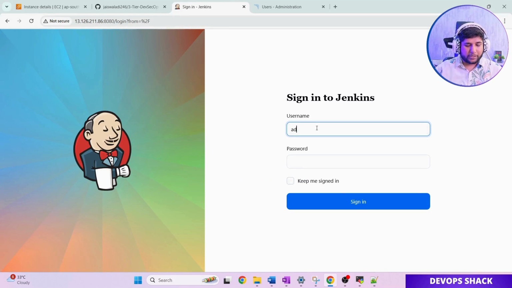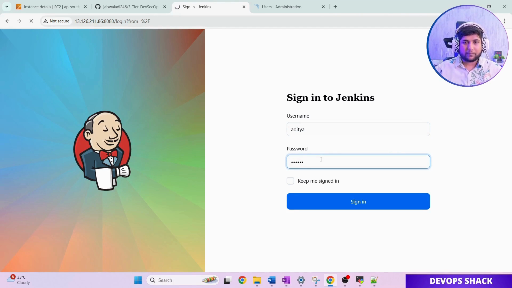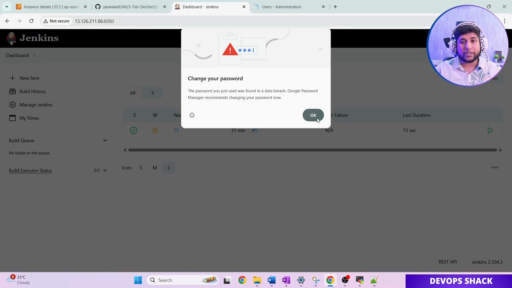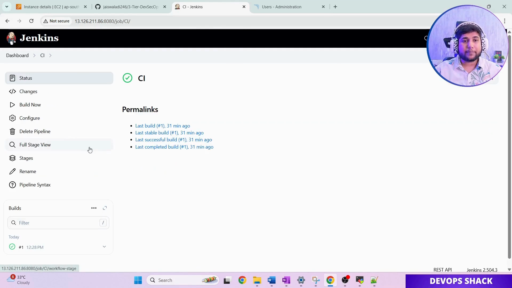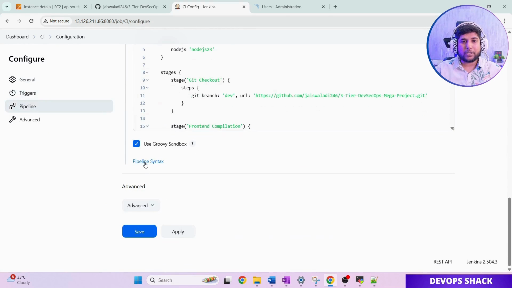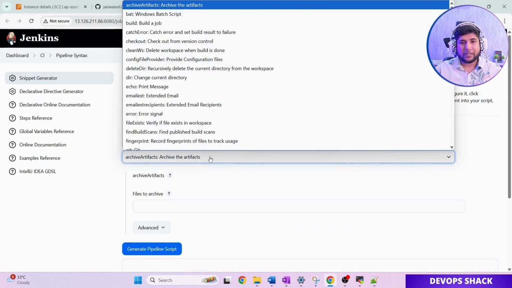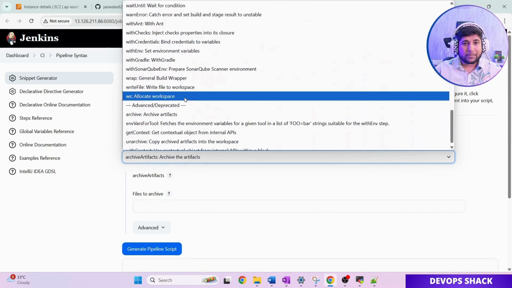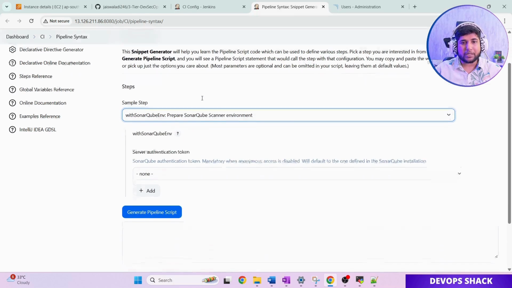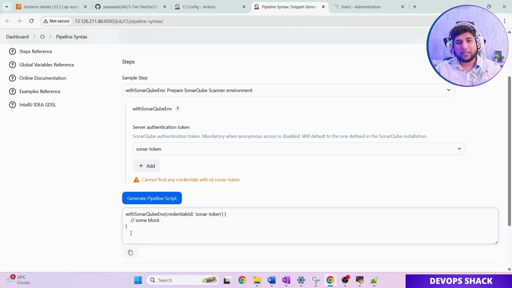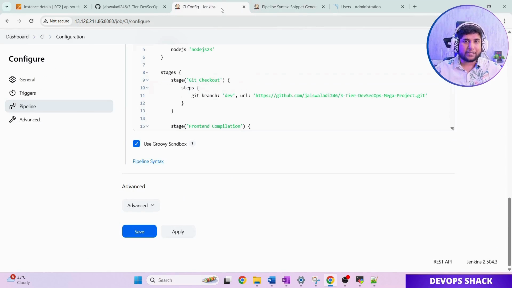Okay. So let us log in. Once we are logged in, we can go back to the pipeline, configure pipeline, and let's open pipeline syntax. Here, let us search for withSonarQubeEnv. You can see this option is visible now, right? So we will generate the script. Now we have to write everything inside this script.